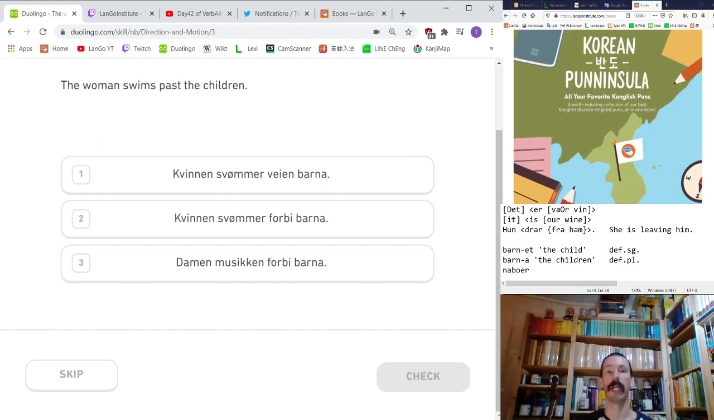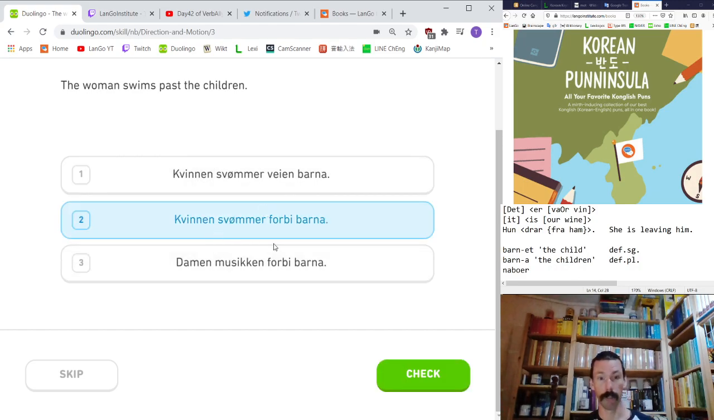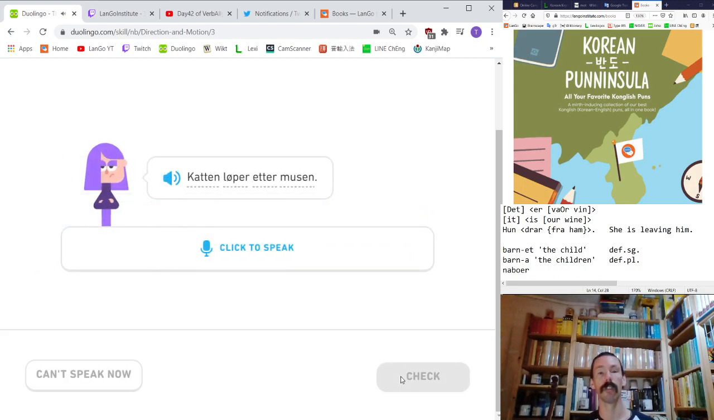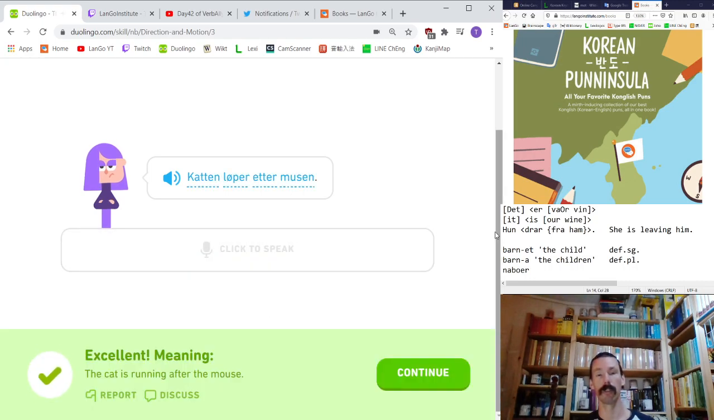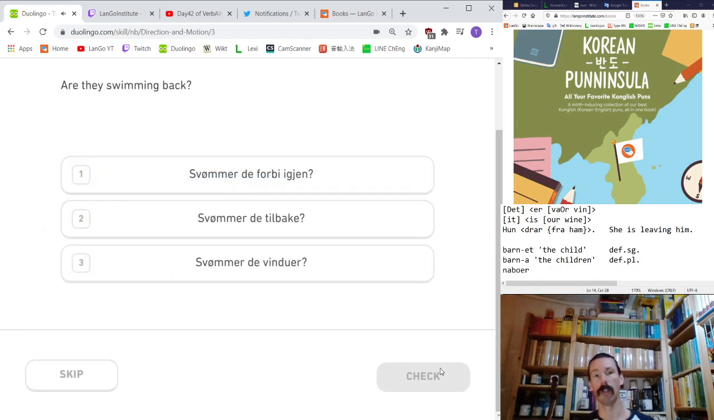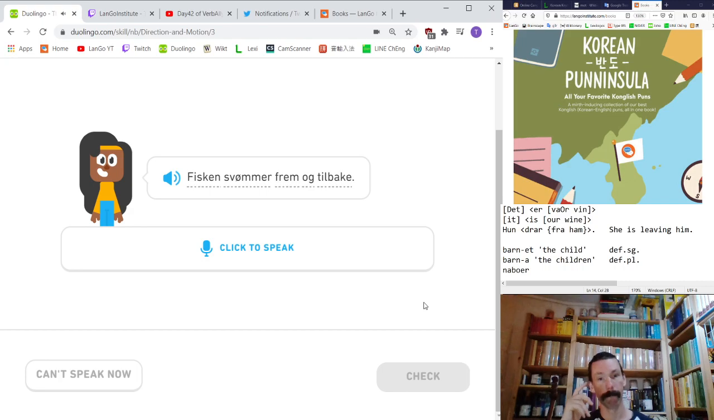The woman swims past the children. Så kvinnen svømmer forbi. The children, definite plural, is barna. Kvinnen svømmer forbi barna. Katten løper etter musen. Are they swimming back? Svømmer de tilbake? Number 2. Fisken svømmer frem og tilbake.